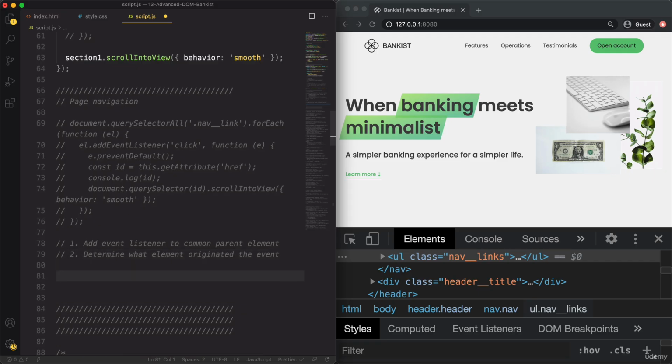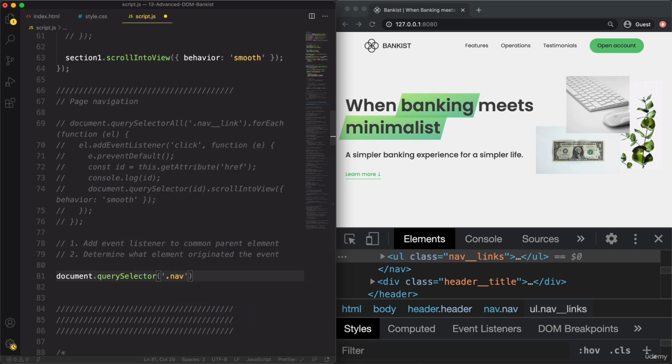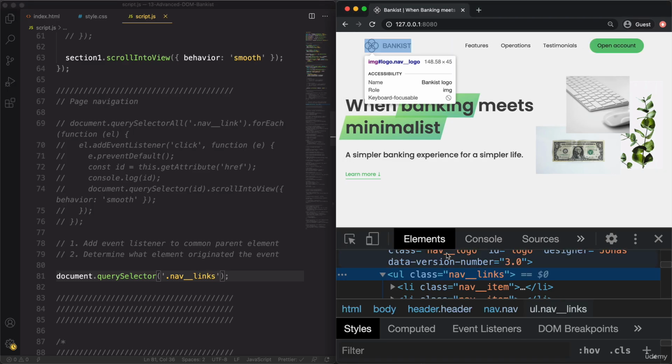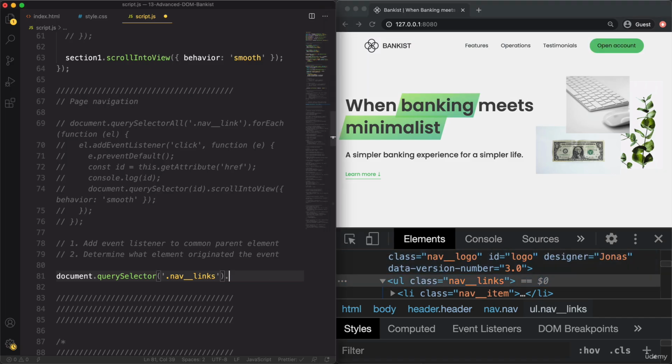So let's do that. document.querySelector. And so remember, the common element of all these links is nav links. So again, it's this. Yeah, it's this element. And so this is where we add the event listener.